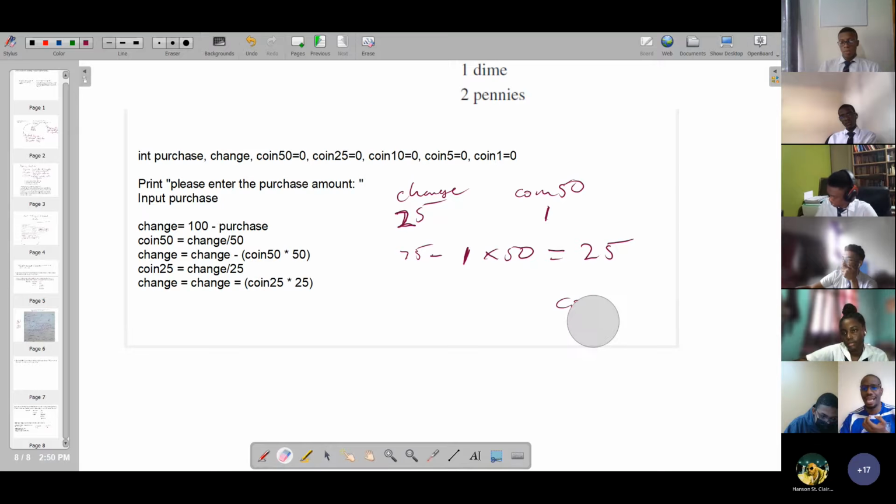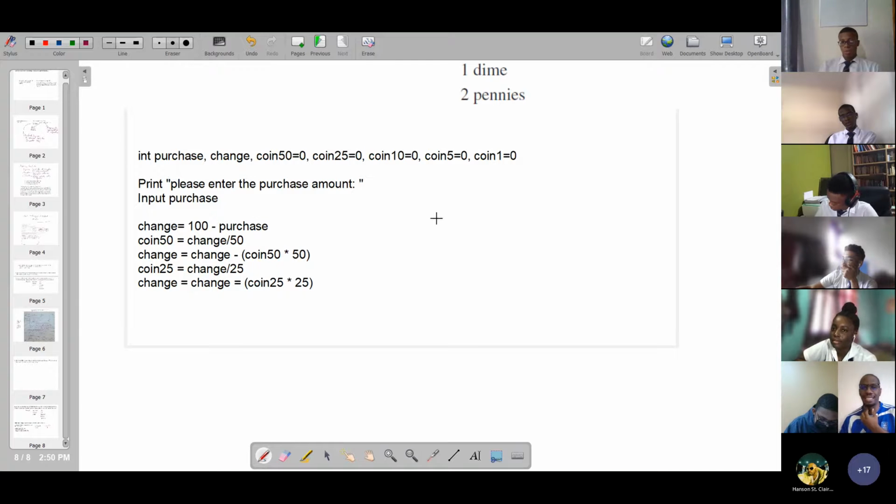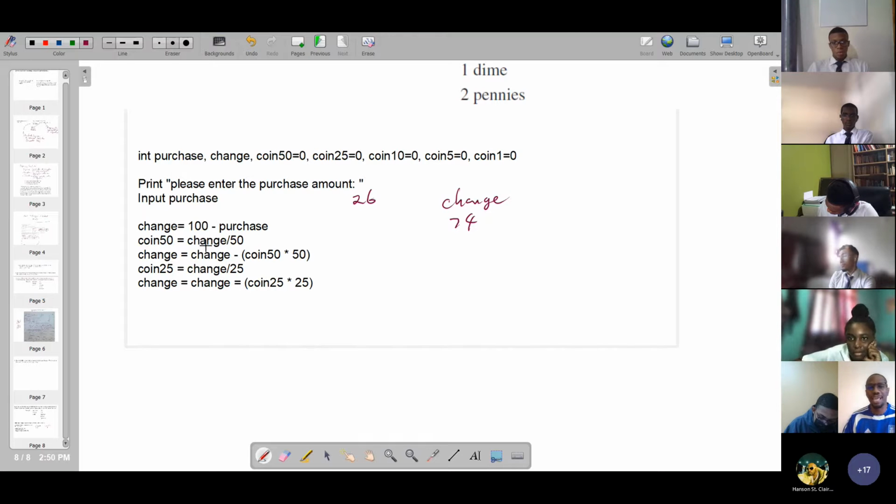I'm going to erase what I have here, and I'm going to start off assuming that I had 74 cents as the original value for change. So let's say my purchase was 26 cents, and my change is now 74 cents. When I do the operation with coin 50, I'm going to get 1 in coin 50, which means the amount of change that I have is 24 cents.